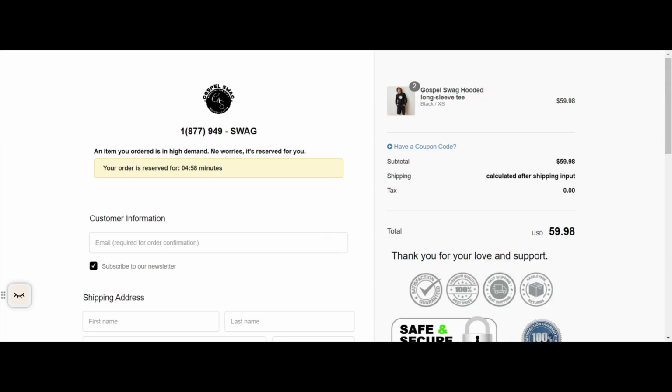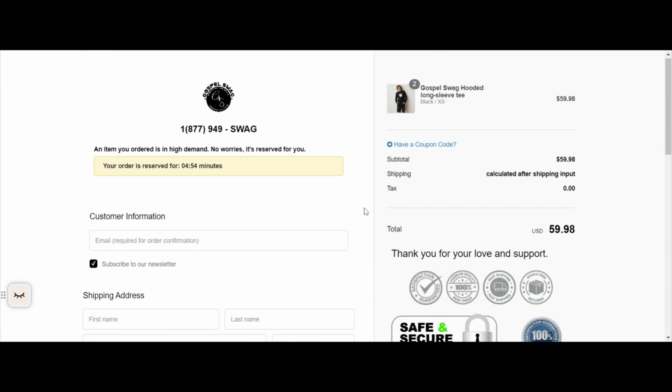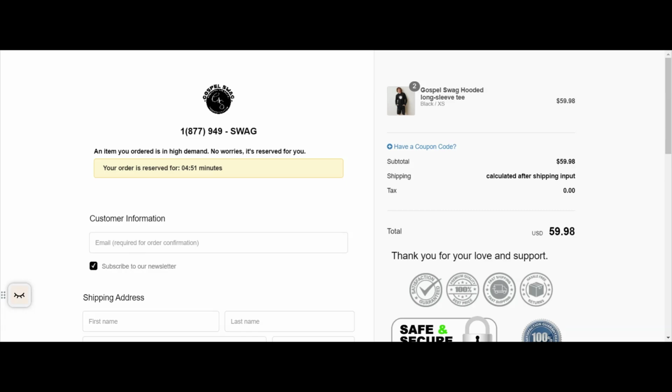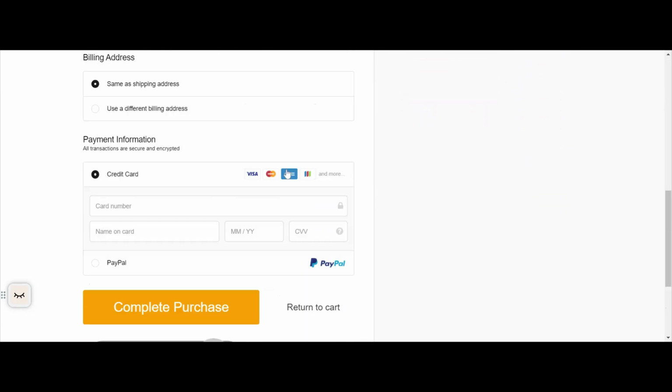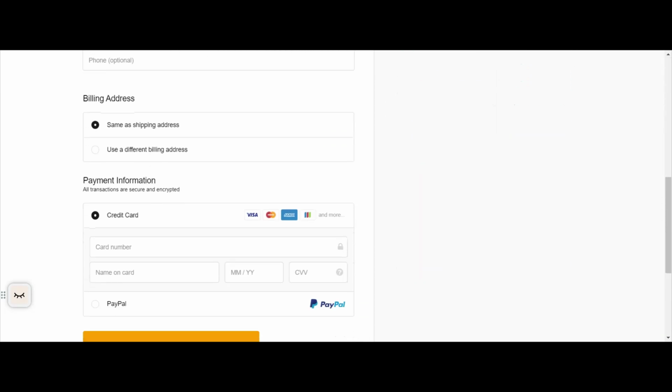Now look at this checkout page. Isn't that cool? It's a custom checkout page. You could put whatever you want. To my knowledge, LaunchCart is the only one, I guess it's called a CRM, that provides a custom checkout page. You could put your image, your phone number, whatever you want, videos. So I added our logo, a contact number, and a note: the item you ordered is in high demand, no worries, it's reserved for you. And you scroll down, you get the customer information.